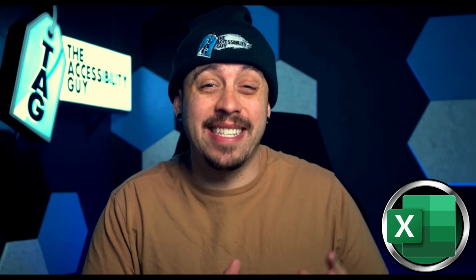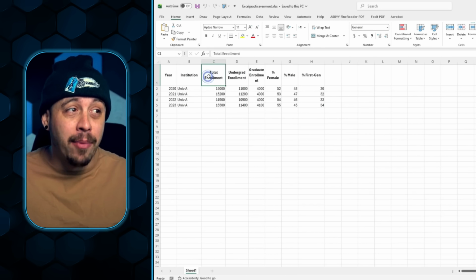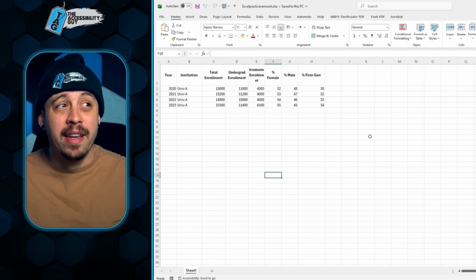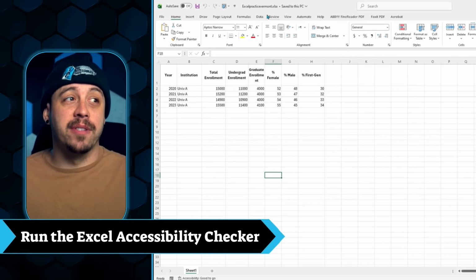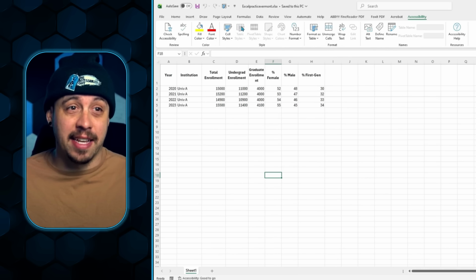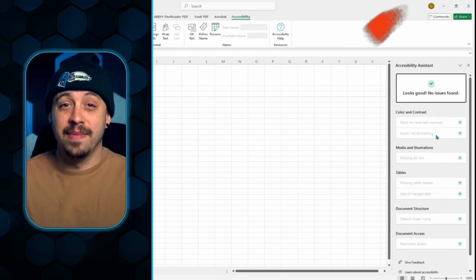I have a sample Excel workbook open, and it's not accessible. My data is not entered as a table. I did not name my sheets. I don't have anything in cell A1, and we're just going to take a look at how to run that accessibility checker. First things first, let's select the review button. Then we're going to select check accessibility. And what's crazy is everything passes.